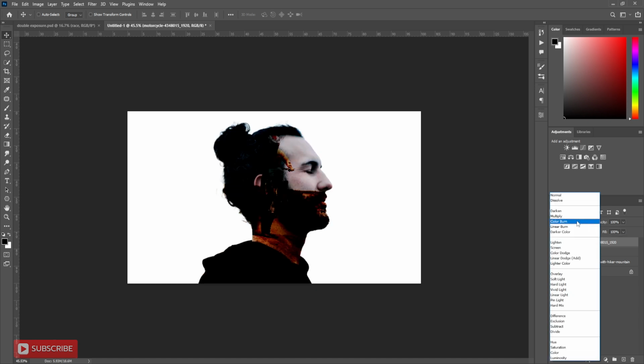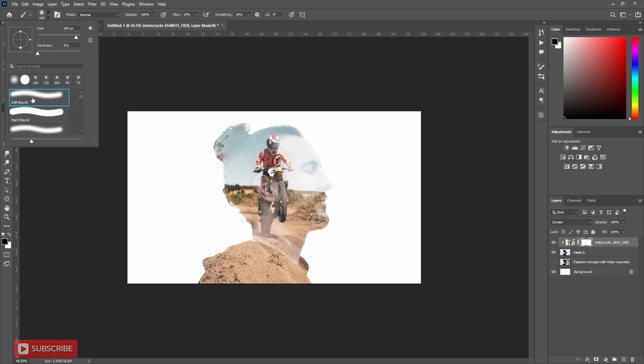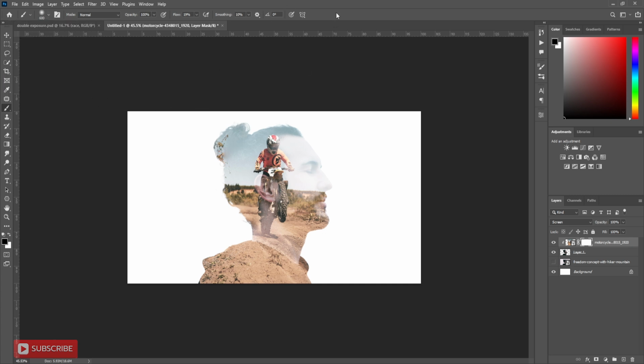Choose Blending Mode to Screen. Now add Layer Mask. Now, choose Soft Round Brush. Set the foreground color to black and turn down the brush flow to 19%. Softly paint over the layer mask.